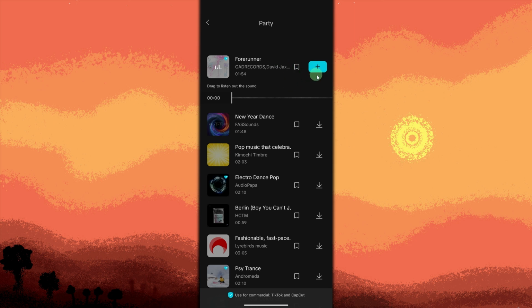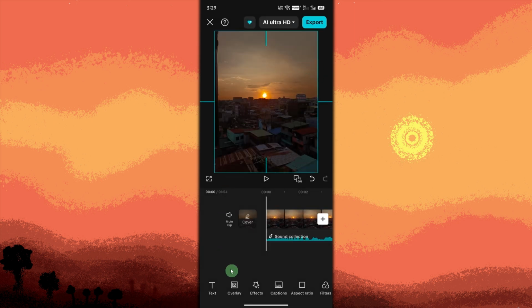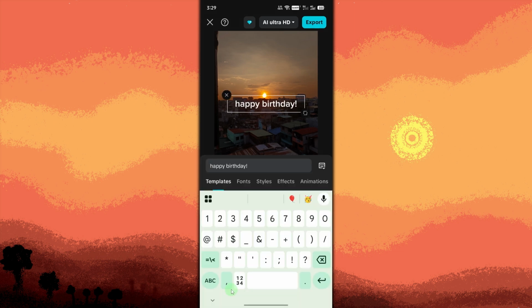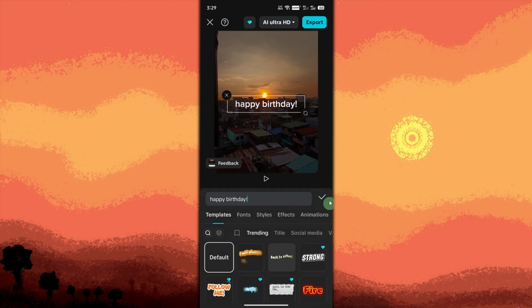Tap Text and add text to insert greetings like happy birthday name or wishing you the best. Hit enter, then tap on the checkmark to confirm.